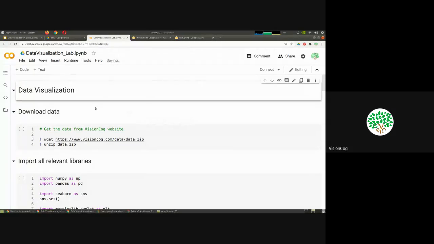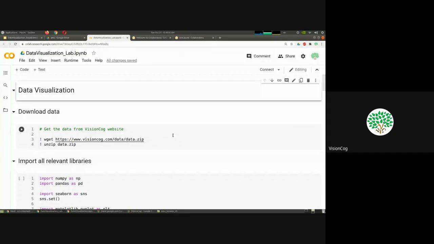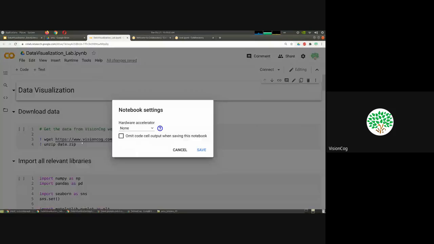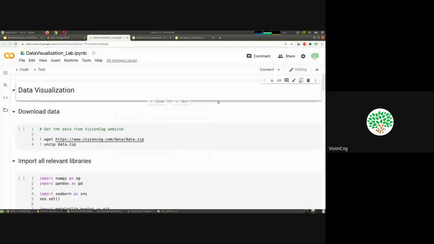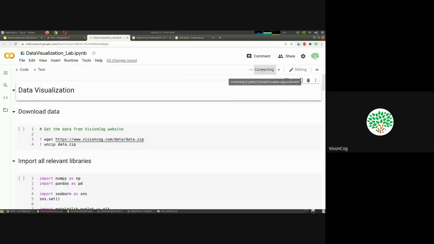Since this is just visualizing the data, we are not going to run any intensive experiments with images. So we don't need access to GPU and so forth, and I'm not changing the runtime. I'm just using the CPU. I don't want to unnecessarily use GPU here. So what we will do is connect to the Google Cloud session. Once we have opened it, let us connect it to the Google Cloud.